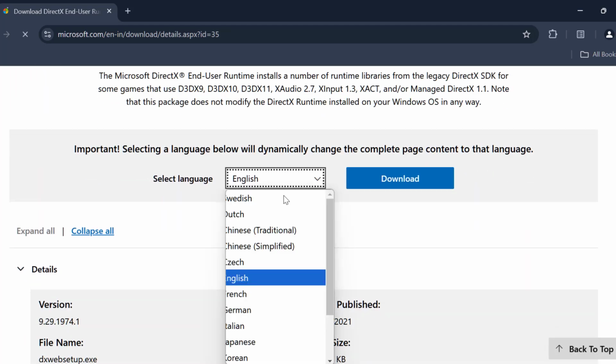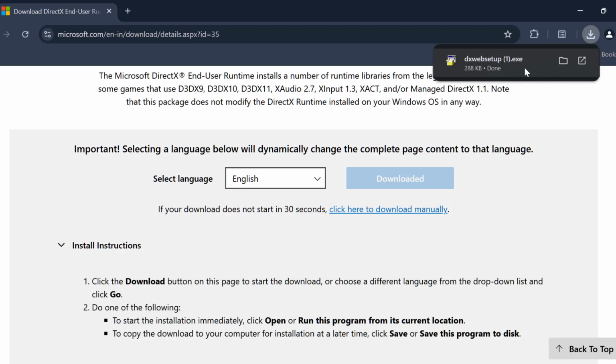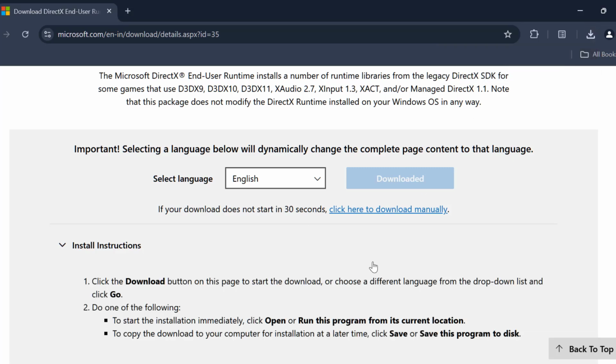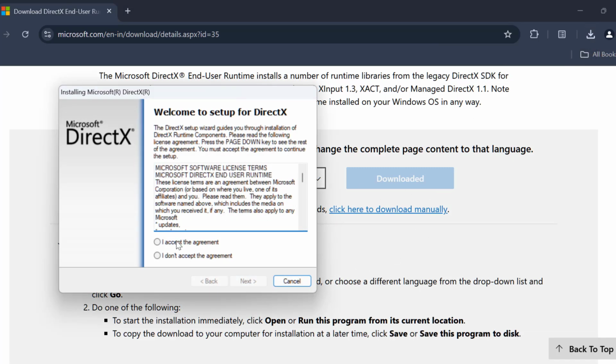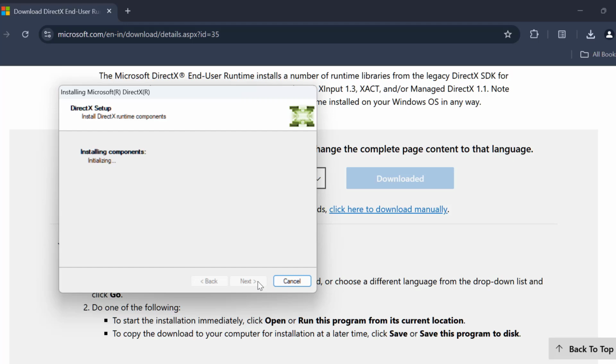Scroll down, select your language and select the download option. After getting the download done, you just need to click on it and install the downloaded file. Select I accept the agreement and select next. Uncheck install the Bing bar and select next.